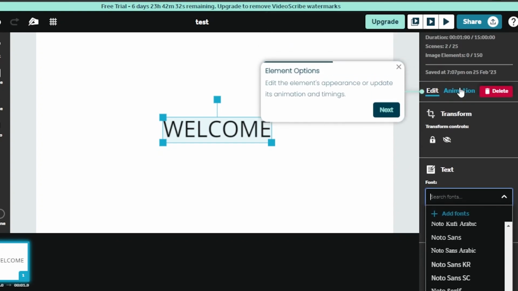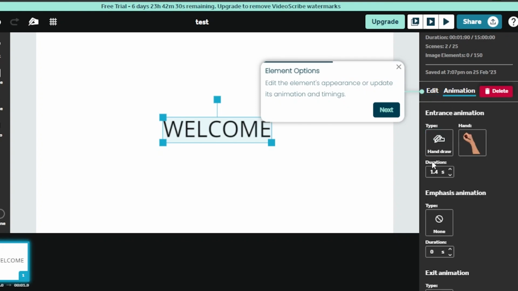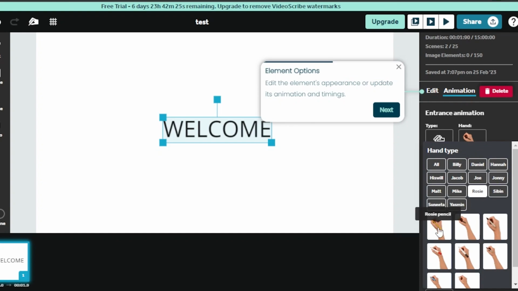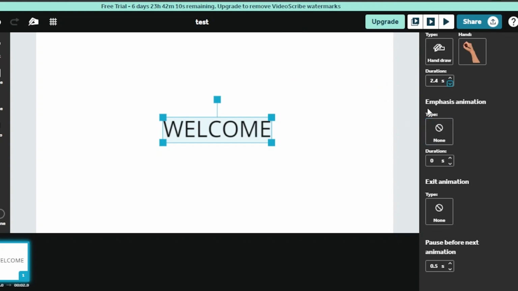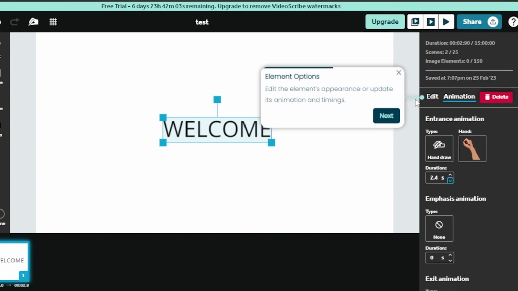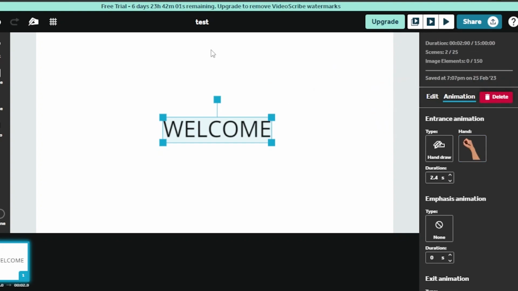And then we have animation. Switch to animation. And here you will be able to find a hand draw that will actually write it. Again, you will be able to select the hand type. Then we have the duration. The duration is 1.4 seconds. I'm going to increase the duration a little bit to, let's say, 2.4 seconds here. Then again, we have emphasis animation here, duration, type, exit animation. So we can add different animations with Videoscribe to animate our work that we are creating.